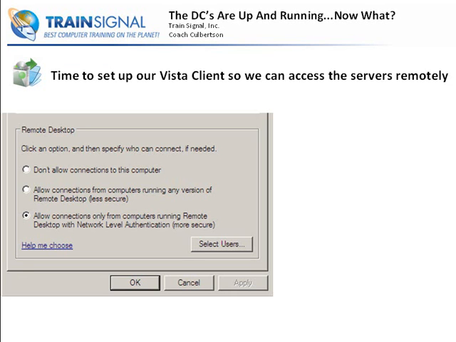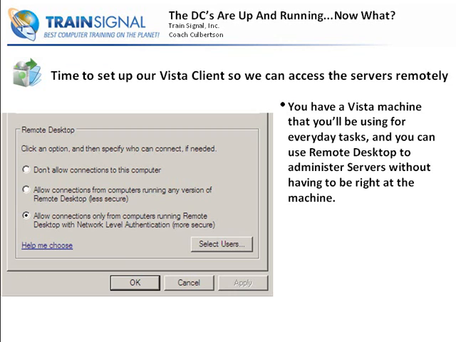Our machines are going, the two servers are up, but we want to set up our Vista client so we can access these servers remotely. Now, you have a Vista machine that you'll be using for everyday tasks at Globomantics, but you can use remote desktop to administer servers without having to be right at those machines.